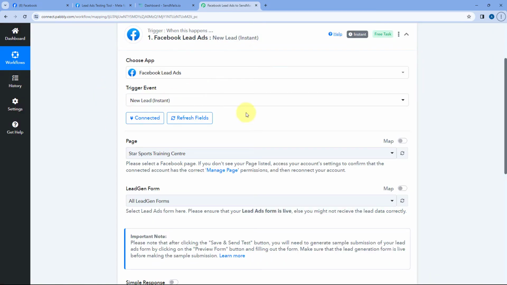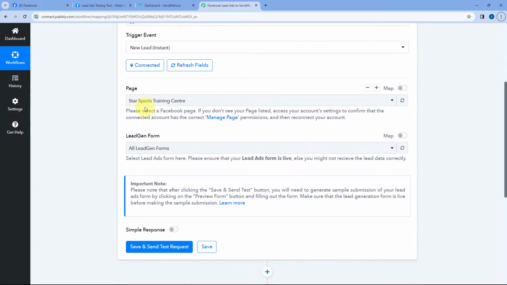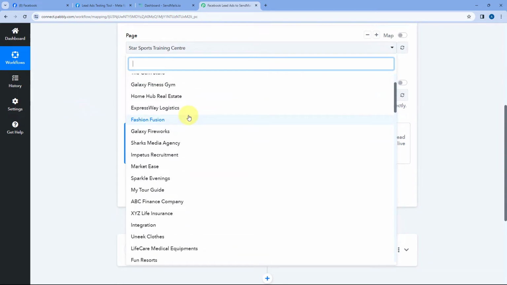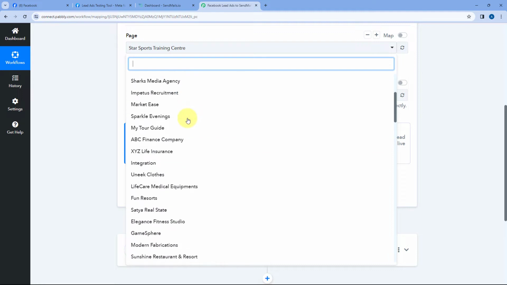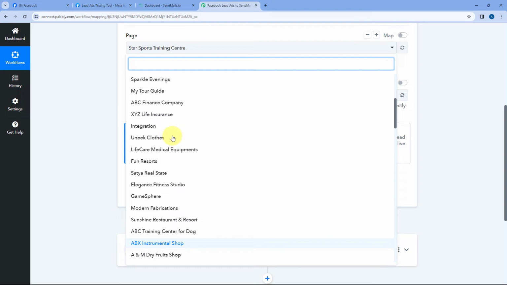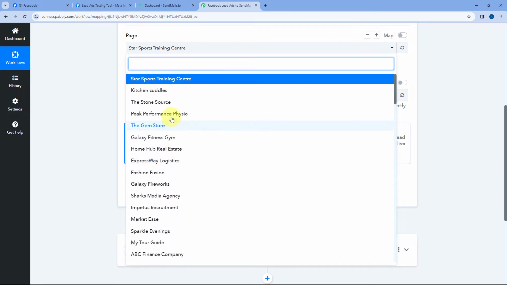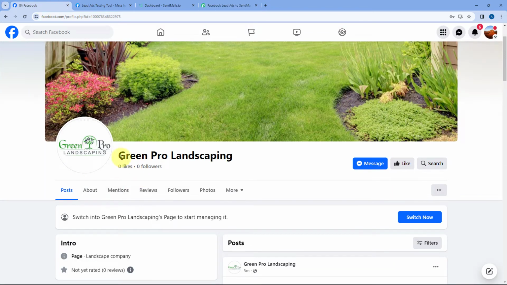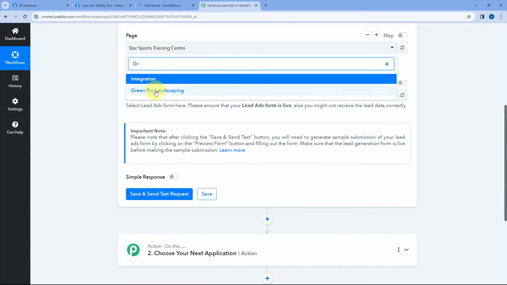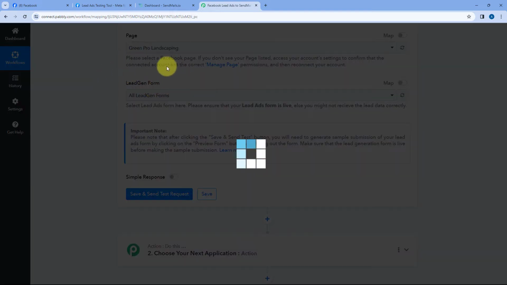And after making this connection, the first thing it asks us is the page. And here in this drop down, you can see a list of all the Facebook pages which I have in my Facebook account. Now out of all of these, we have to select the Facebook page on which we are running our Facebook lead ads and generating the leads. So the name of my Facebook page is Green Pro Landscaping. On this particular page, I'm running some Facebook ads to generate leads. So from this drop down, we are going to select the same Facebook page over here, Green Pro Landscaping.